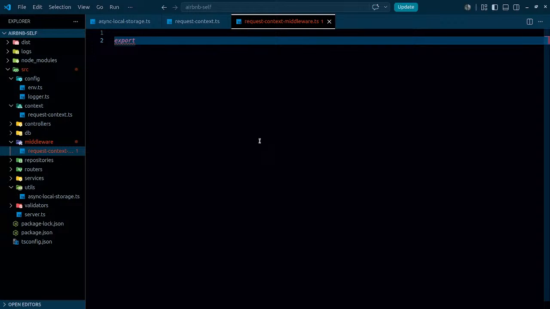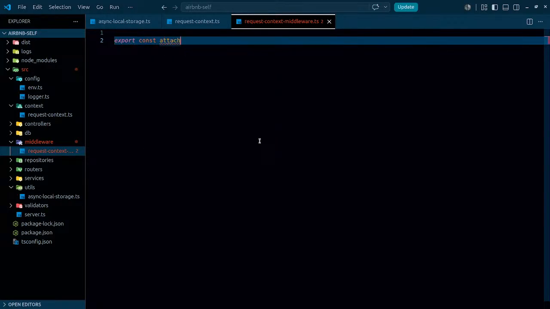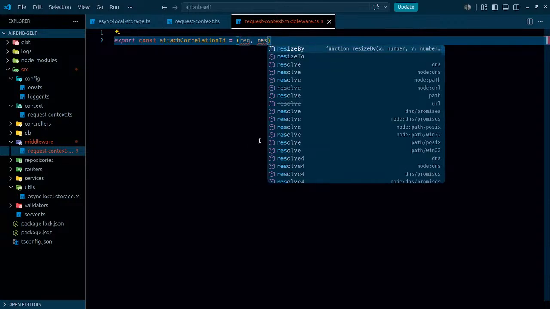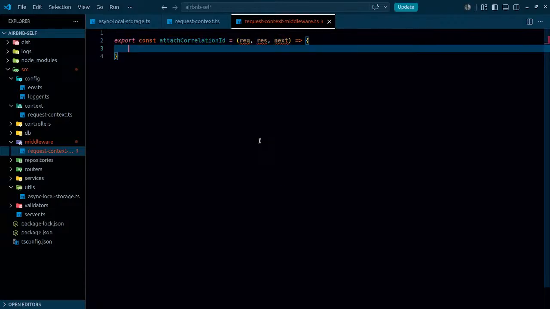Hopefully that's fine. And export const, that's gonna be attach, or it could be request context middleware. Okay, attach correlation id, and that's gonna be, how will it be? Response is from next, or this once we have the code.